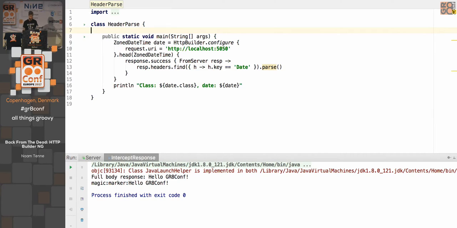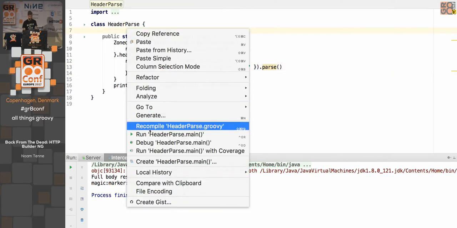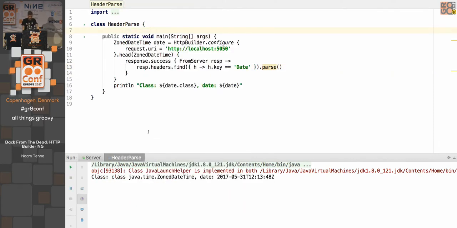What if we look at parsing the headers, as we spoke of in the beginning? As you also remember, my original root resource adds a special date header onto it, and we're going to parse it right now. Same thing, exactly the same thing. I make a head request. I declare the return value, which is the date time. And I instruct my configuration closure that upon success, we look for a header named date, and then we're just going to parse it. The parsing being delegated onto HTTP builder, obviously.